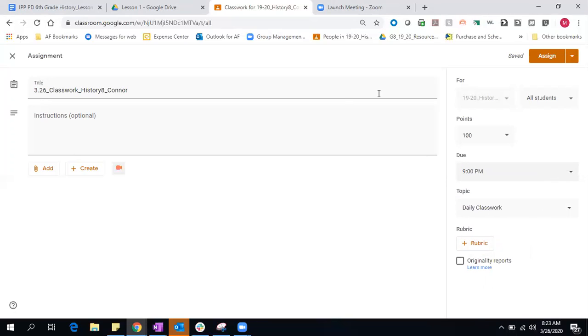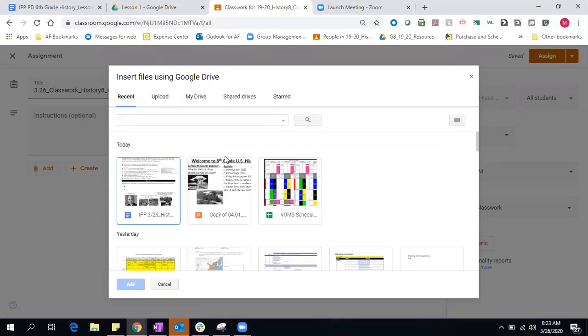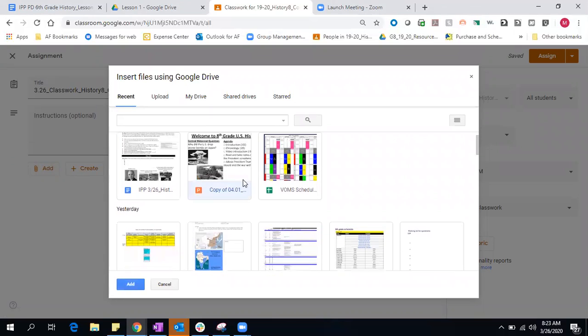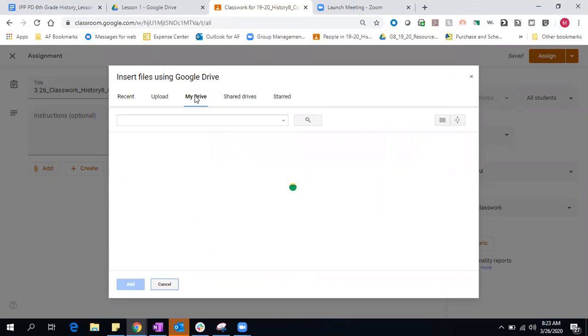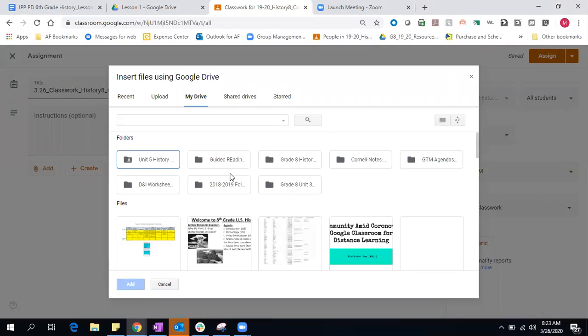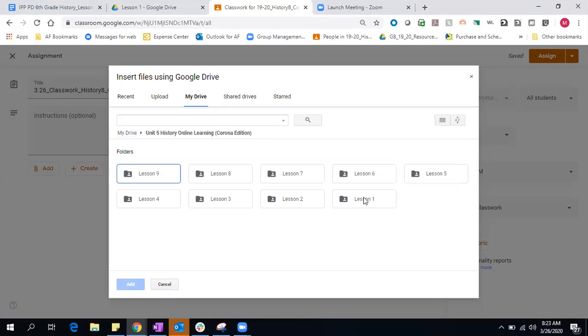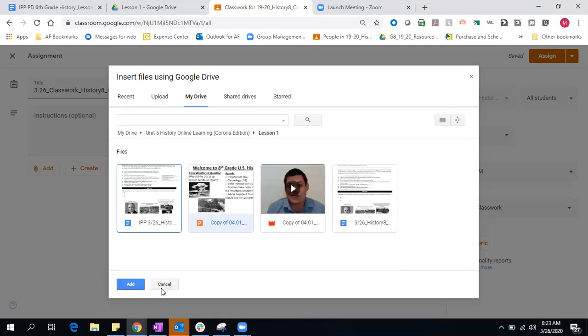All right, so as we go through, now I want to make sure that I add all the documents that I need. I use Google Drive because I think it's just really efficient and very easy to use. I'm going to add the PowerPoint. And first, we're going to go to my Drive, just to keep everything super, super organized. Unit 5 history, Corona edition, because I'm hilarious, you know. All right, so I opened up the folder. This was my intellectual preparation, so I'm not going to include that with students.